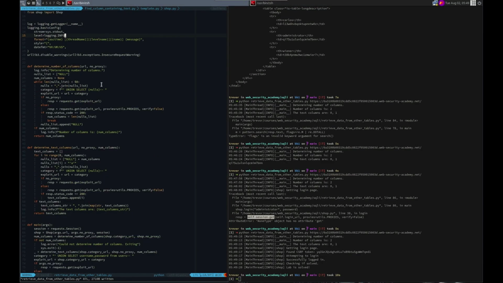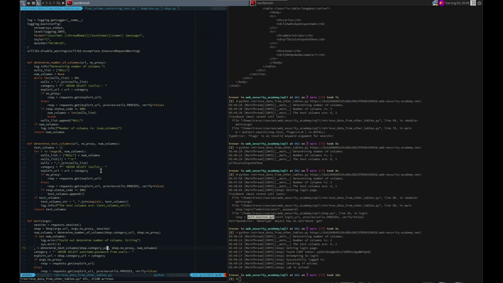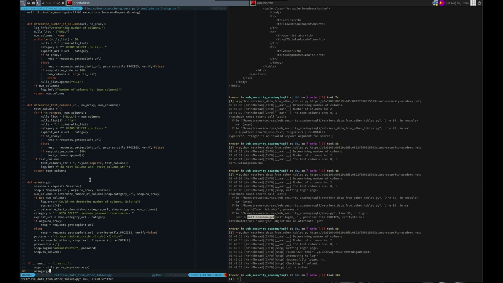Determine the number of columns. We got back 2. We found out which of those could accept text. Turns out they both could. And so we just plugged in username, password from users. There'll be more difficult ones in the future where it won't be this simple. But, yeah, that's it for this.